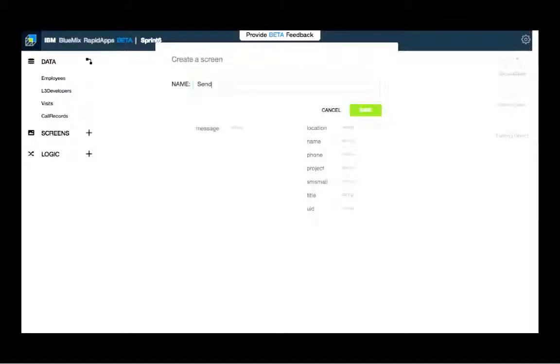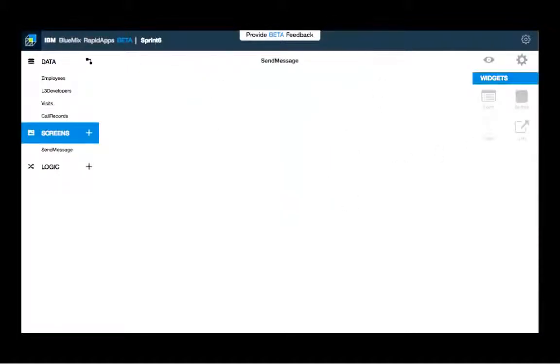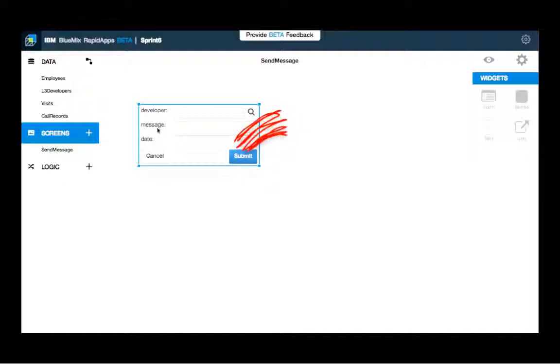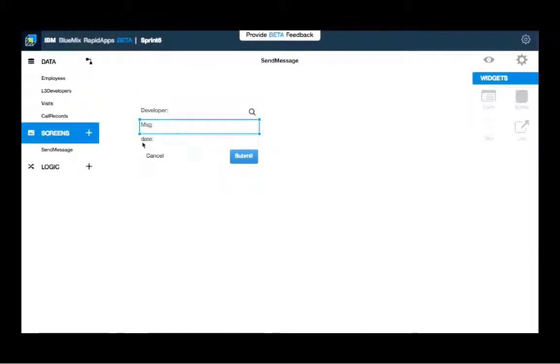For now, I'm going to create just two screens, the screen to request an SMS message sent to the level 3 developer, and an acknowledgement screen. In this screen, a manager will pick the employee and will request an SMS message to be sent to them. So I'll create a form out of the call records object, and as you could see, there is a quick pick icon shown, and this is because there is a link from the developer's property to the level 3 record. So let me customize a bit the form that will be shown here.